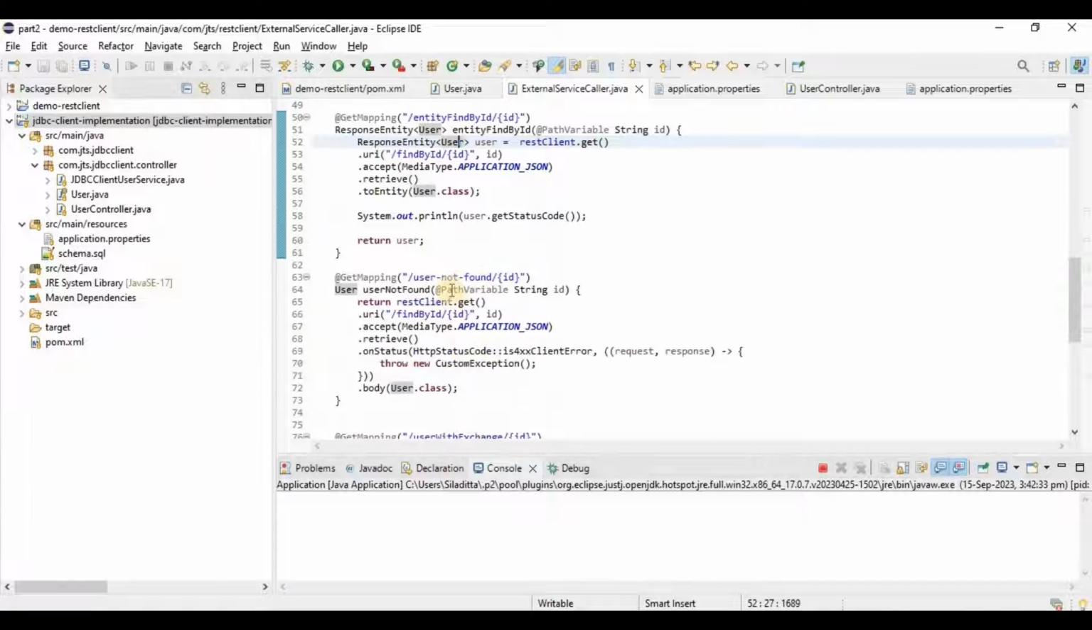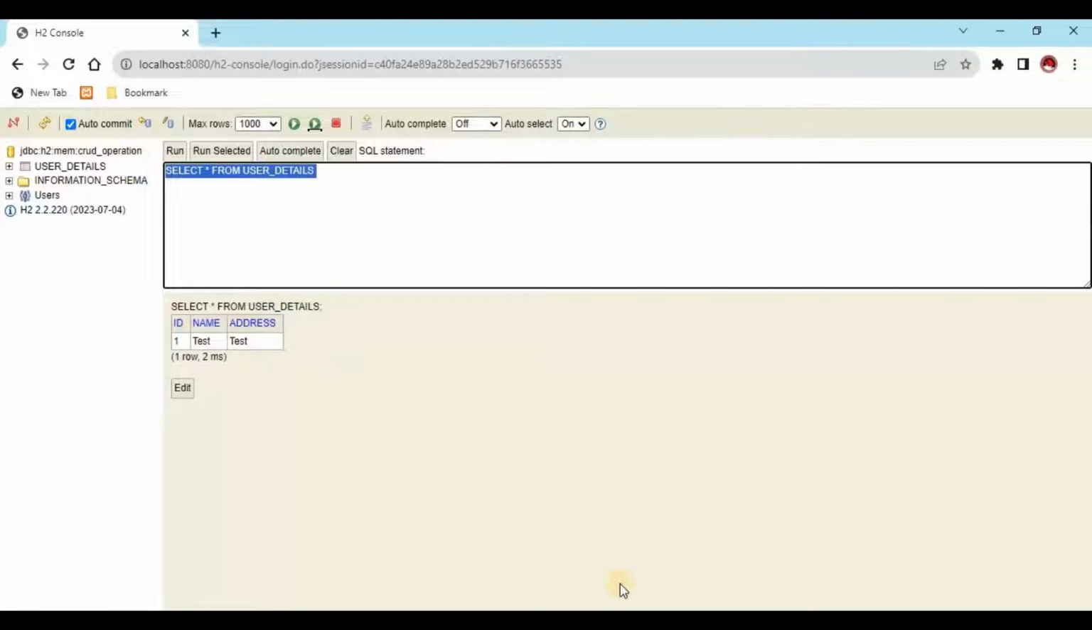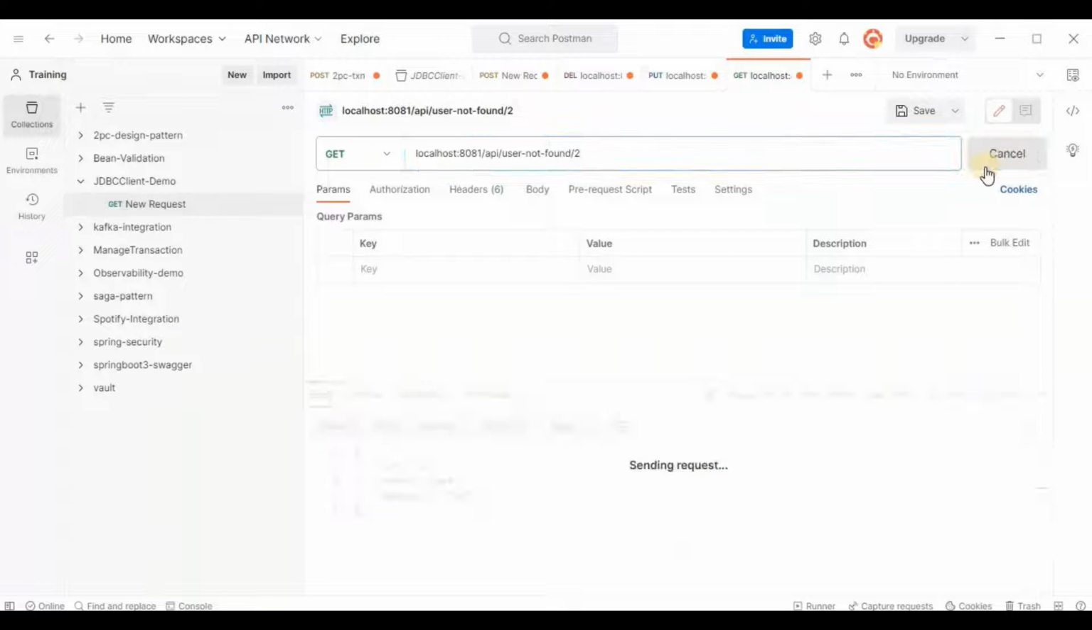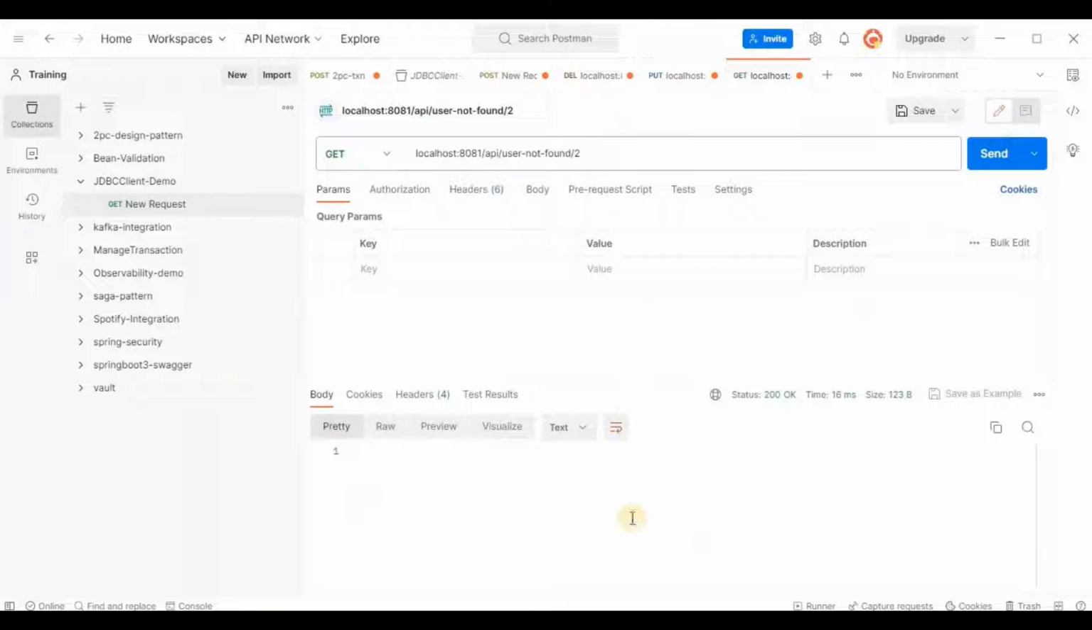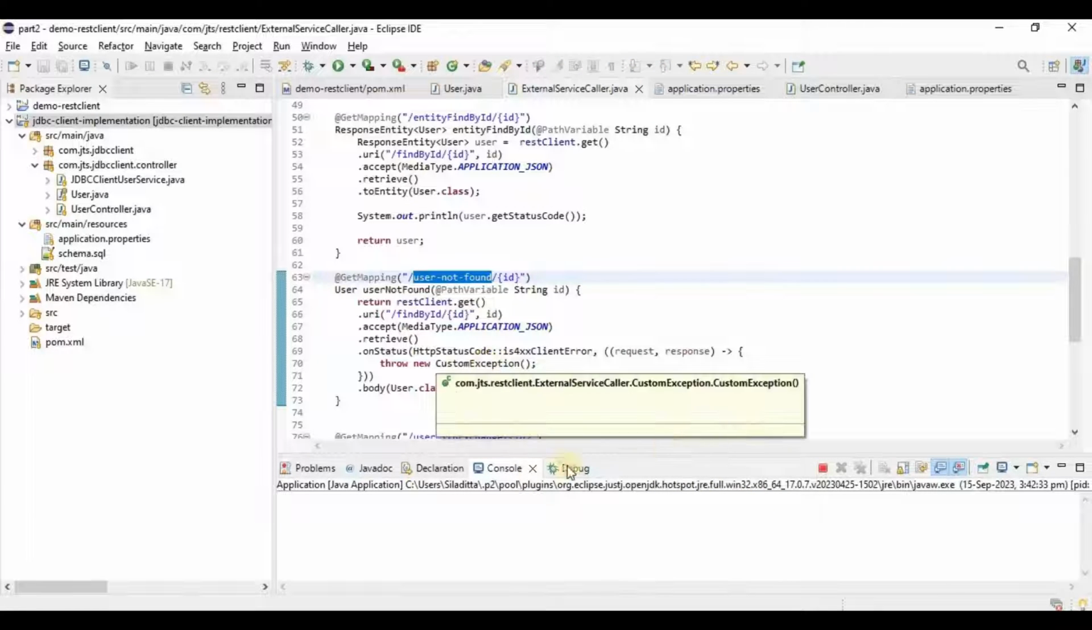I'll come back to that later, but now suppose you're trying to check this one, user not found. If we call this one with user not found, then it would give us some exception, because we are calling this one with ID 2. ID 2 is not available in our database, so we are expecting some exception over here. Internally, we are just handling this one.